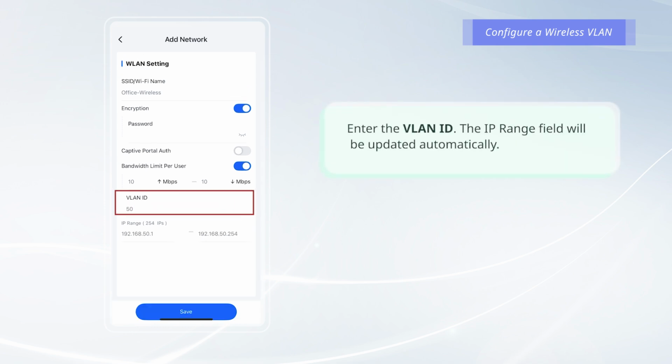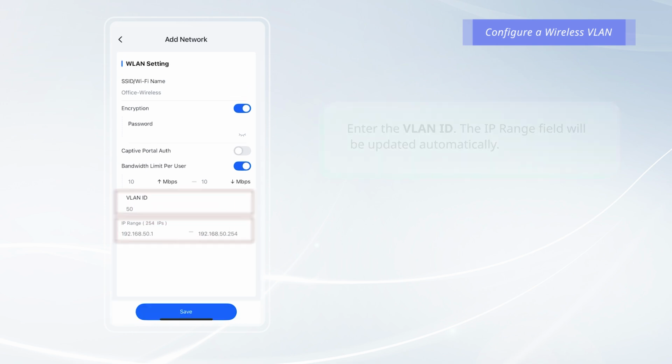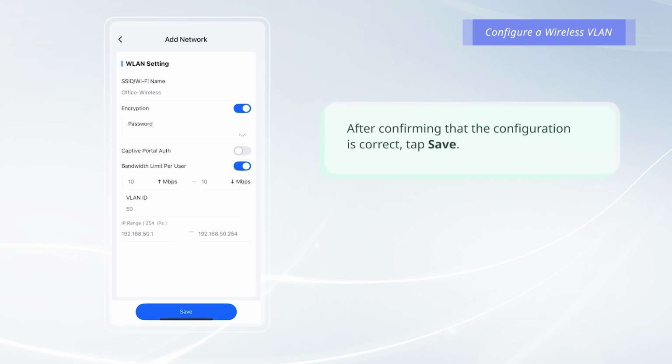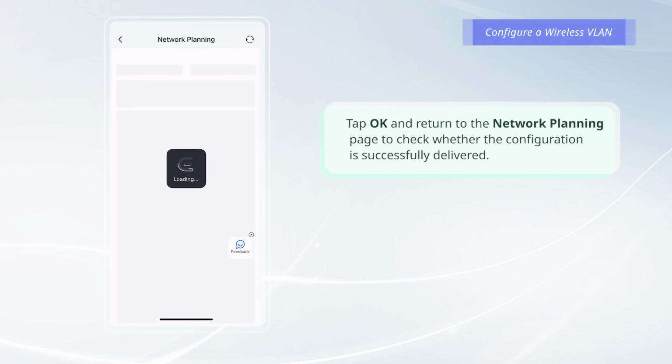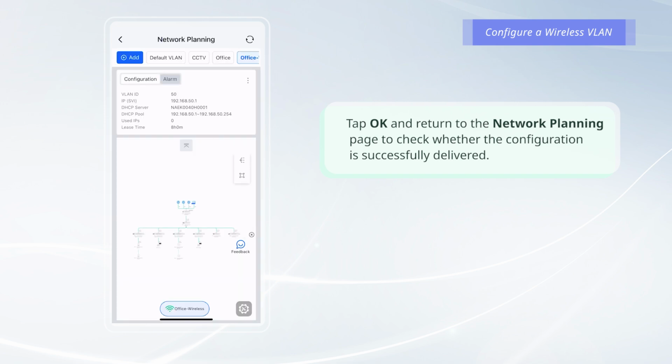Enter the VLAN ID. The IP range field will be updated automatically. After confirming that the configuration is correct, tap Save. Tap OK and return to the network planning page to check whether the configuration is successfully delivered.